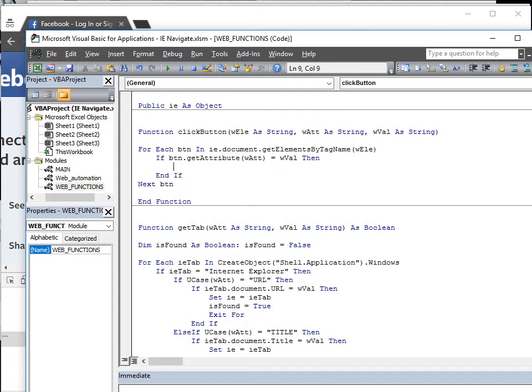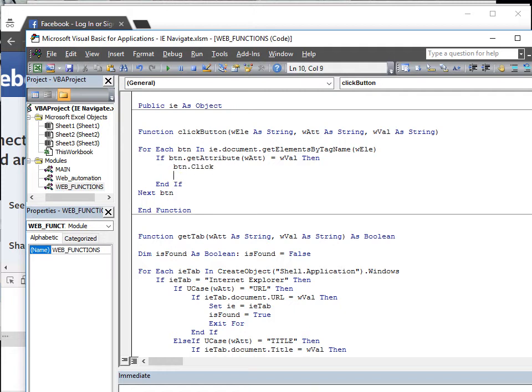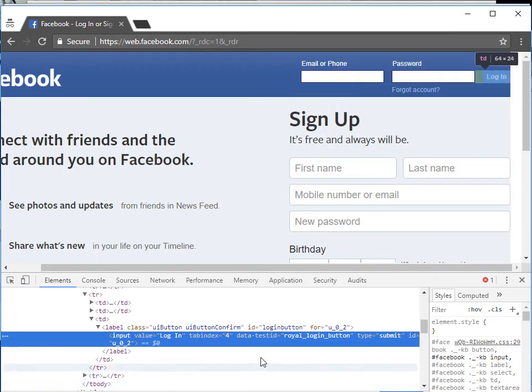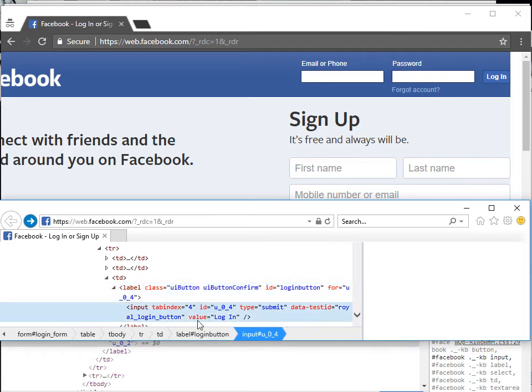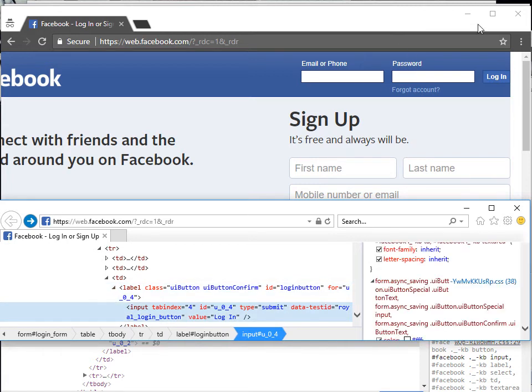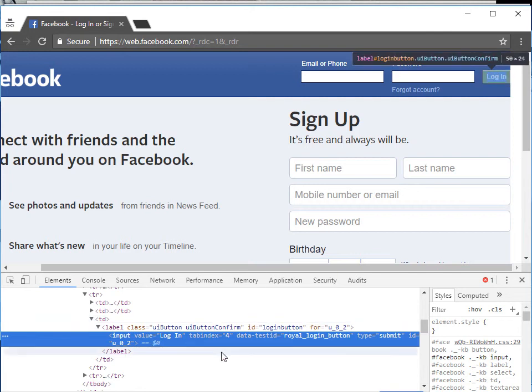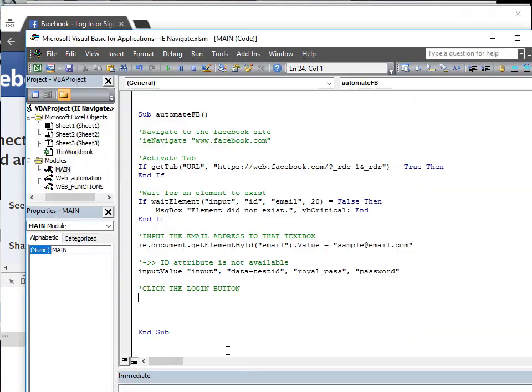with the value of variable, we will click that button, and of course make sure to add exit for. So in this case, I can see that the best property to use here is the royal login button, which is a body of the data test ID attribute, as you can see here in the Internet Explorer as well. So I'll just need that element. I just need to call that element here.